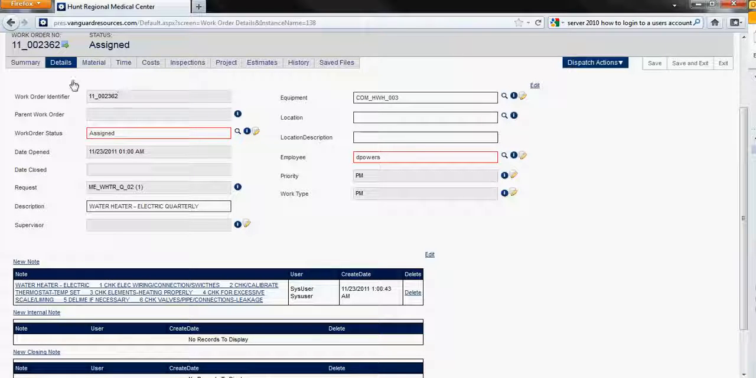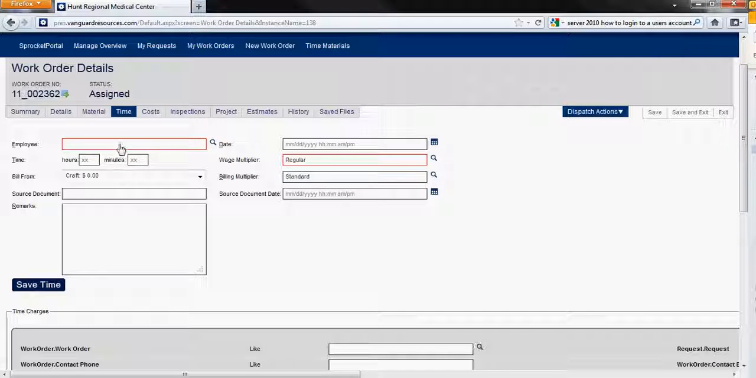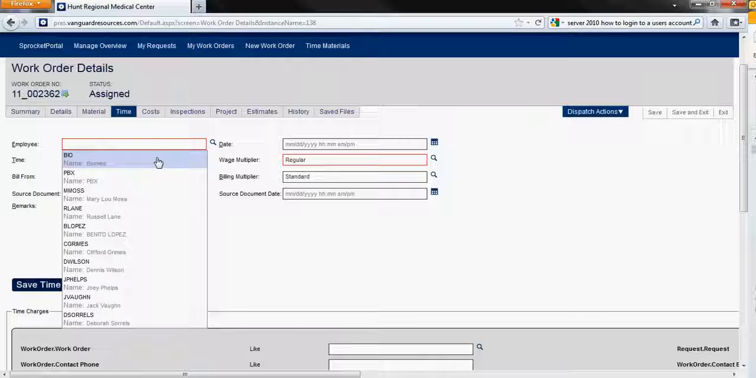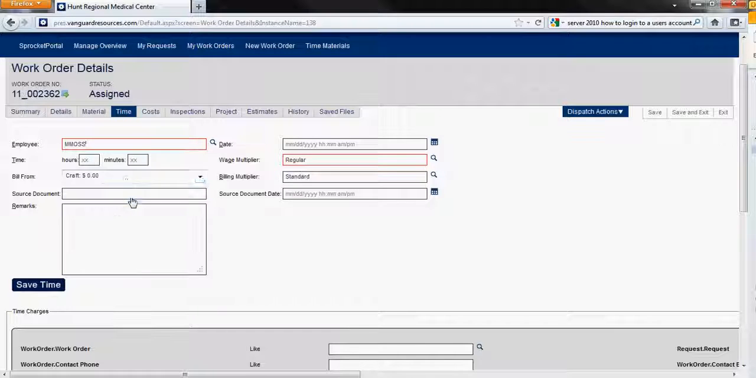And then here you can see the notes associated with it. Now this is a PM, so the PM steps have been put in here. So you can see check wiring, connection switches, calibrate thermostat. So these are the procedures that were put in for this PM. Now once you're in here, we can also go to the Time tab.